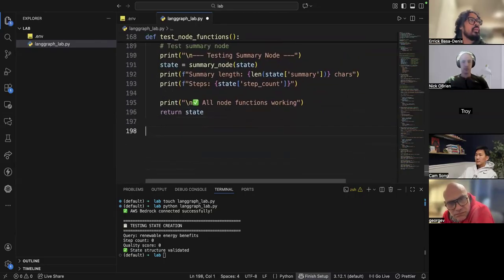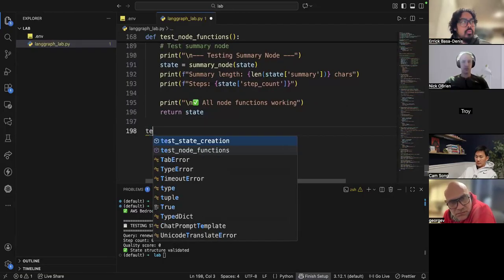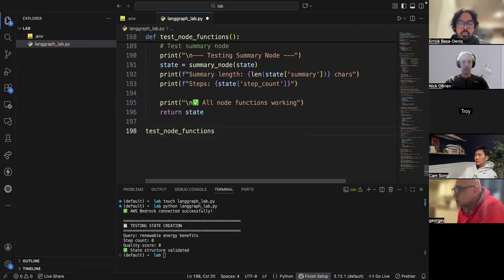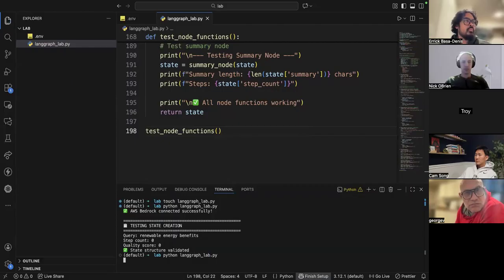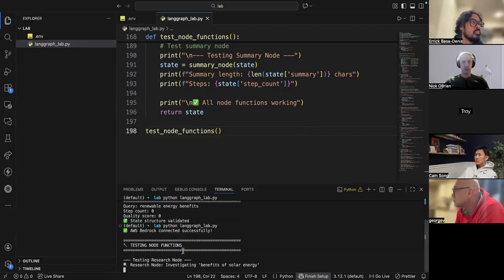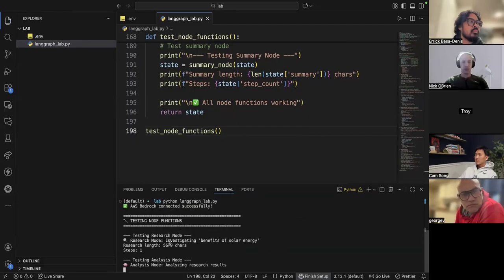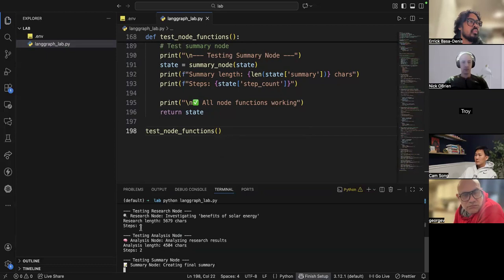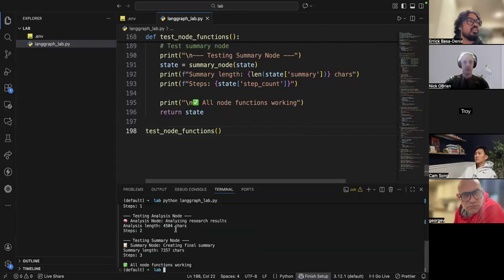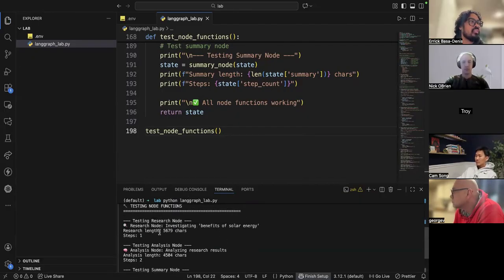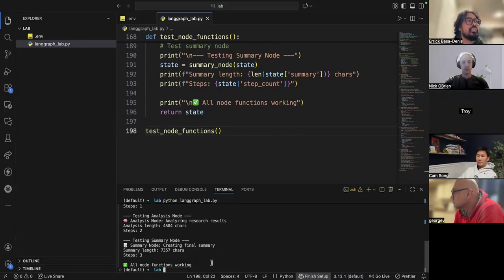So let's go ahead and run that. Notice the step count is increasing as it passes through each node, and it's giving us the length of the outputs for each one. So it is working. Any questions so far?